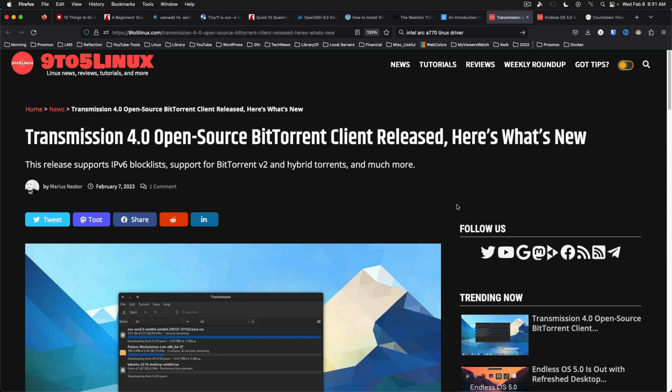Next up, we've got 9to5linux.com and Transmission 4.0. This is an open source cross-platform BitTorrent client. And yes, I know some people have this unnatural aversion to BitTorrent, but here's a fun fact for you. Many Linux distributions make their ISO images available over BitTorrent, and it is 100% completely legal to download your Linux ISOs over BitTorrent. What else you do with it is your own business.